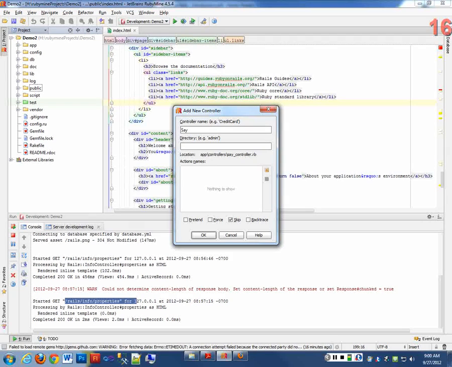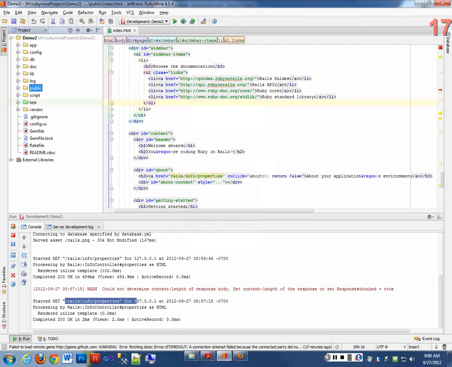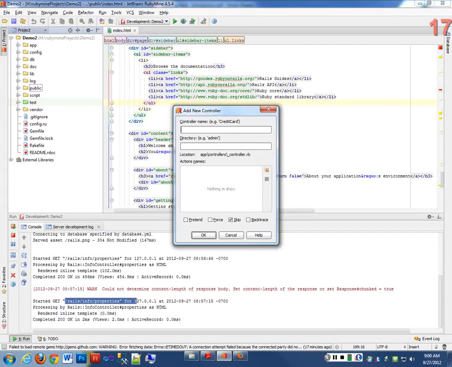Okay, question? How did you get to that window again? Under tools, run generator. Tools, run generator, controller, and give it a name, say.